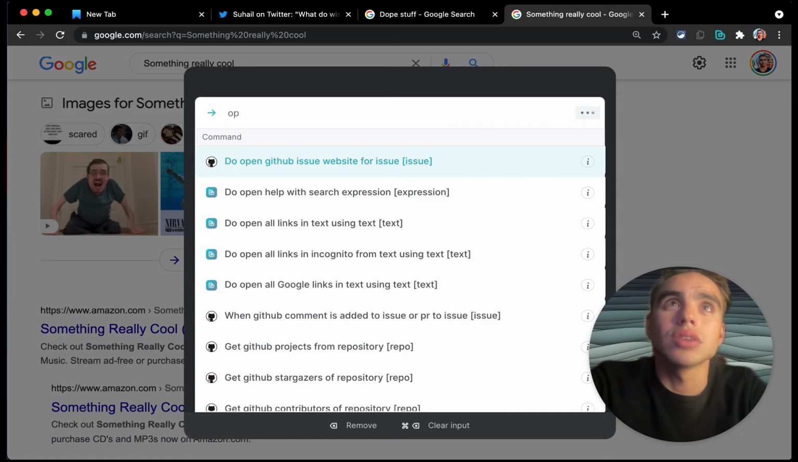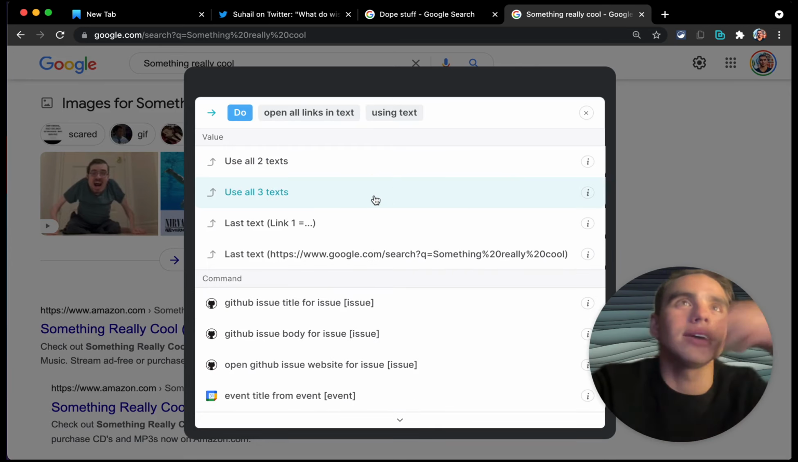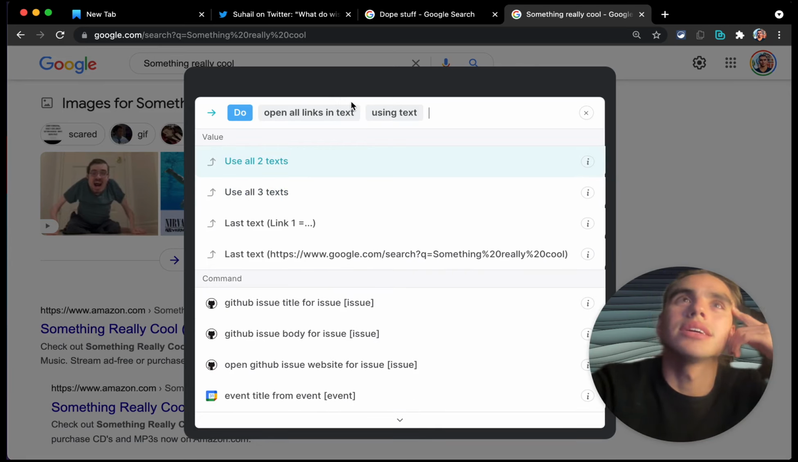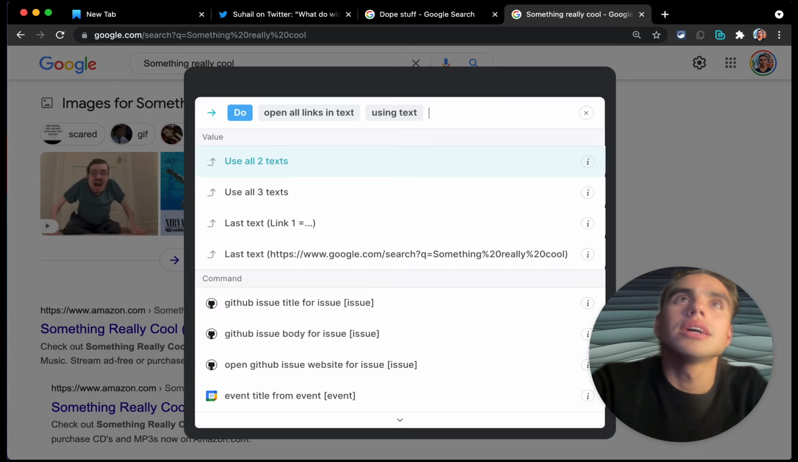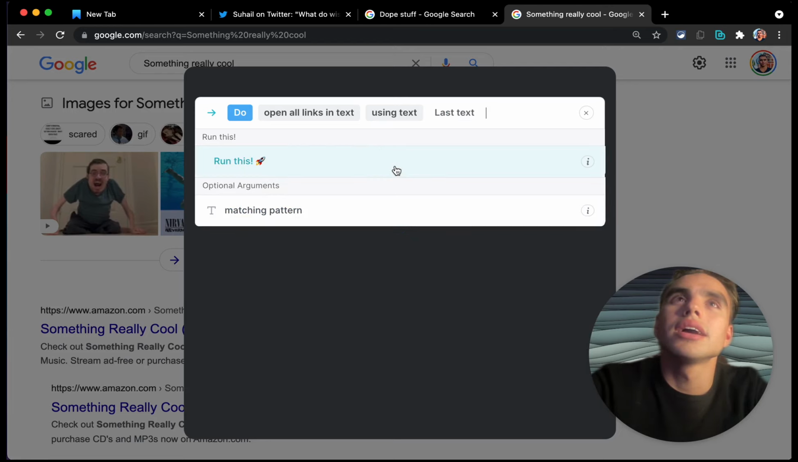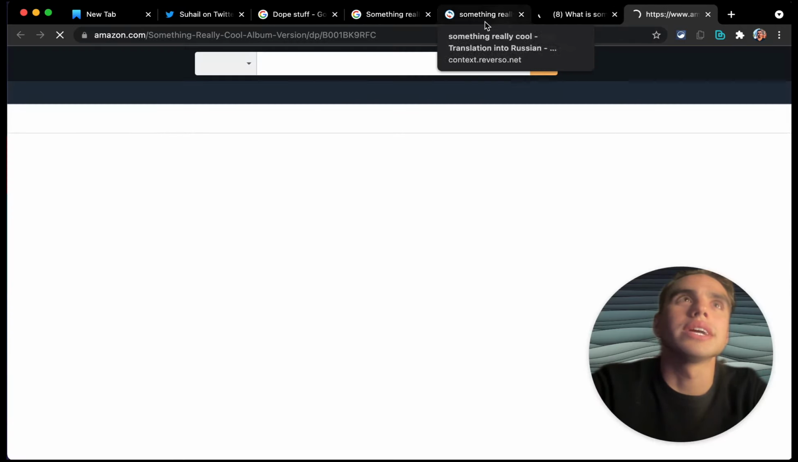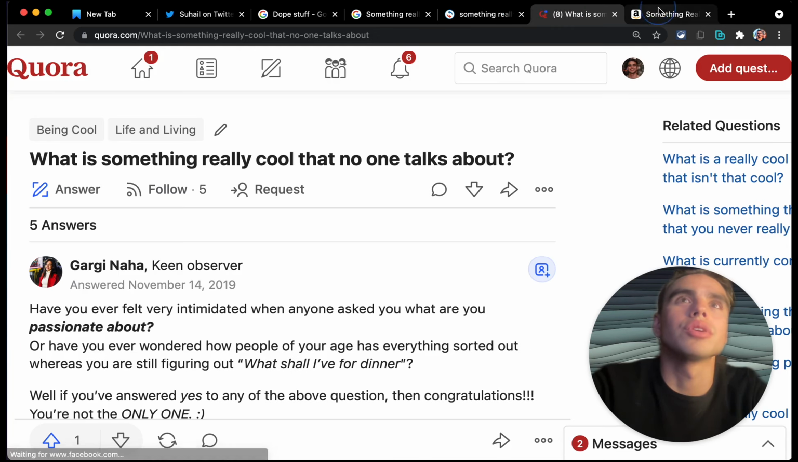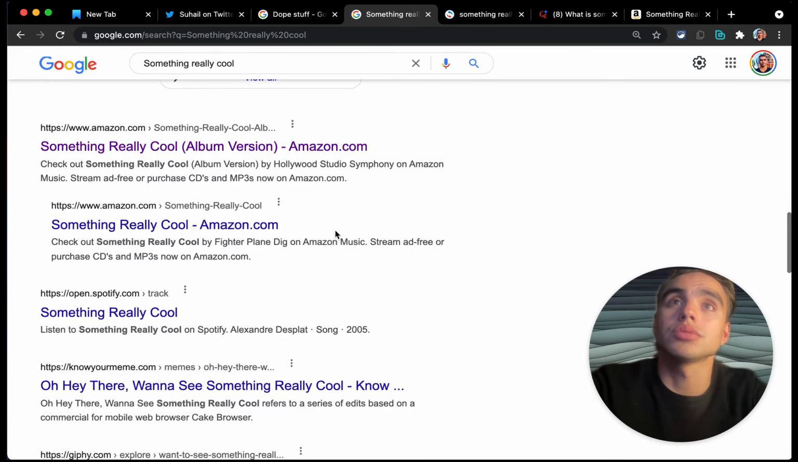Now we want to run the command. The last command is open all URLs, I think, open all links in text, and there we have our text. So I think this is last text. I think this is the one we're looking for, and yeah, let's click on this guy and let's click on run this, and it opened 3 links exactly like we were looking for. Okay, so this command opened the 3 links from the search results.